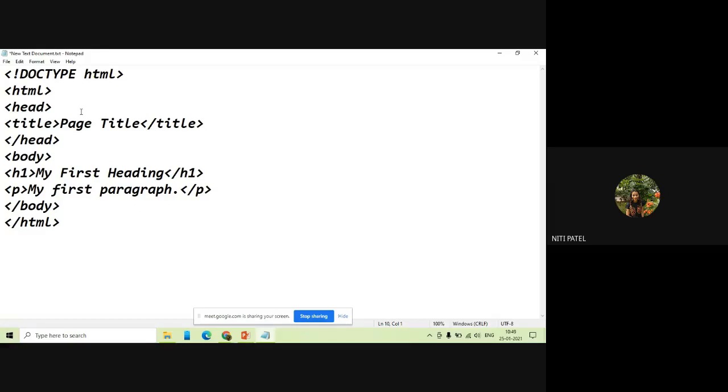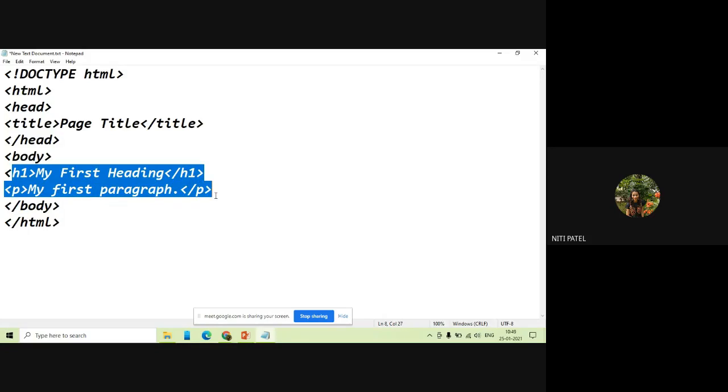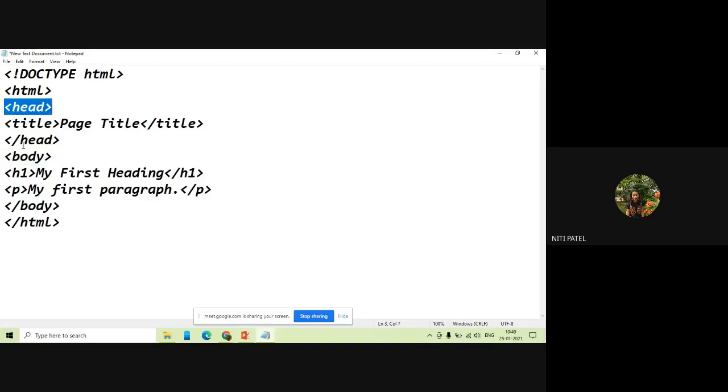Okay, so I have all the things mentioned. Let me just check. Document type indicates that it is HTML5. I have a root tag open, I have a root tag closed. I have body open, I have body closed. I have written whatever I wanted to write inside body, so whatever I have written inside the body will be displayed on my web page. I have a head tag, I have a head tag closing, and I have a title.